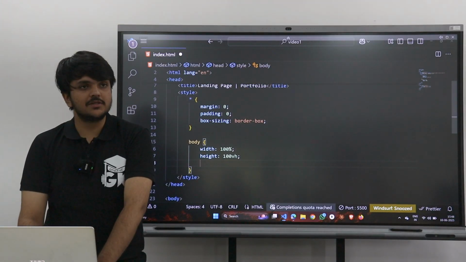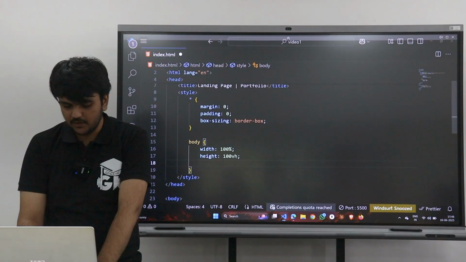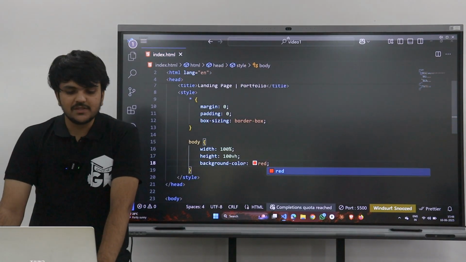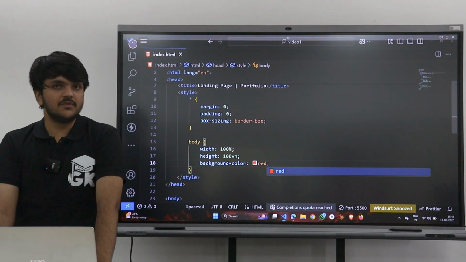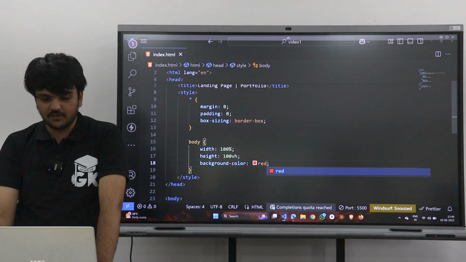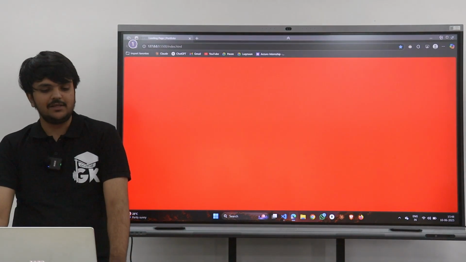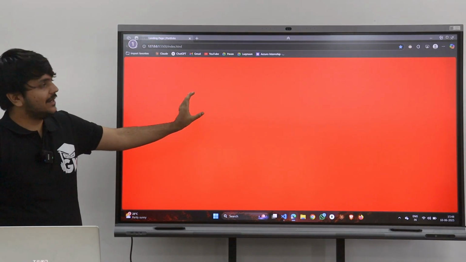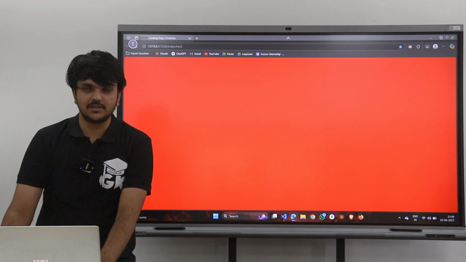So, just to check if everything's working, I'll give the background color as red. Once we have saved this and open our browser, we should be able to see the full viewport in red color. So let's check if that's working. Yeah, as you can see, the full viewport has turned red. This means that our HTML file is working properly with the styles.